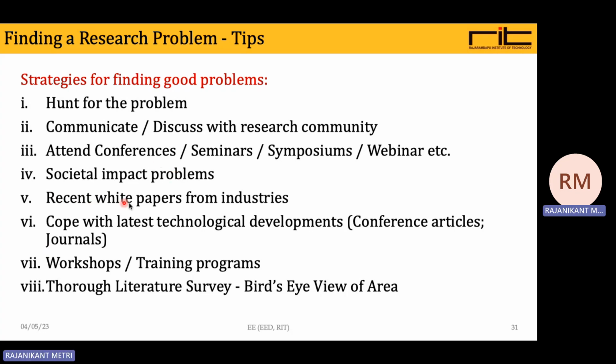Then next is recent white papers from the industries. This is again very important, and a very good way to find out research problems. Recent white papers from industries show areas in which investments are made, and these are often made public or appear in tech news or tech articles in newspapers. Ongoing work in research labs is published by these industries or organizations on their websites or through publications by researchers. These also reveal the kind of problems in which industry is interested.